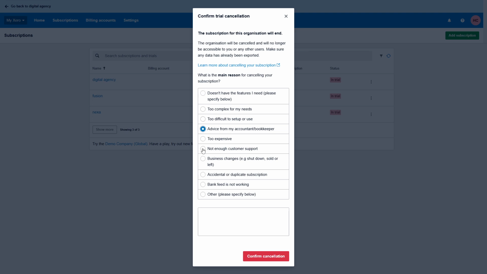Please take a moment here to confirm your decision, as canceling will result in losing access to whatever features or services the subscription provides. If you're sure this is what you want to do, go ahead and confirm the cancellation. And that's it. You've successfully canceled your subscription in Xero.